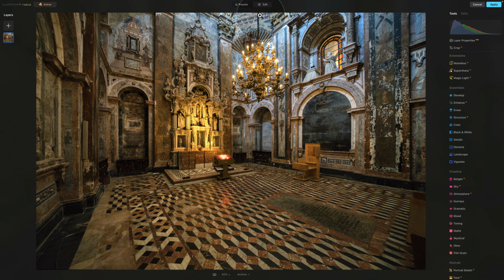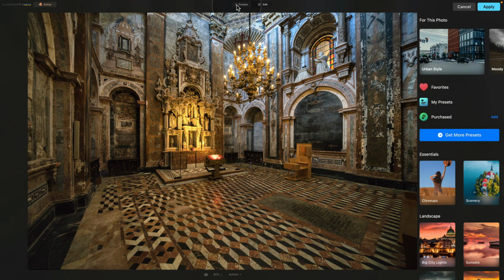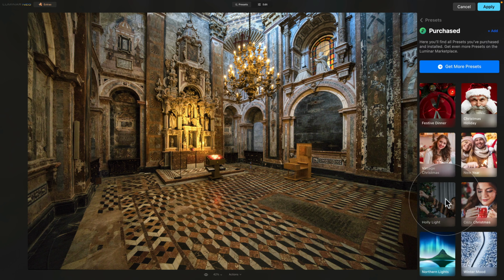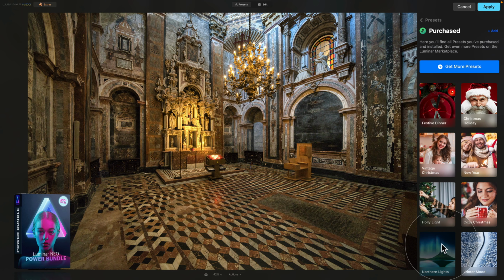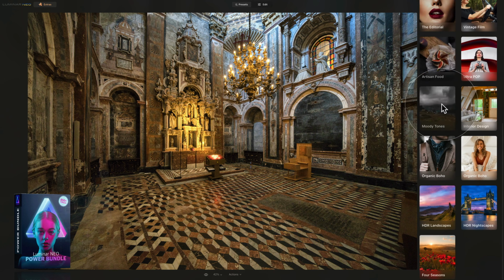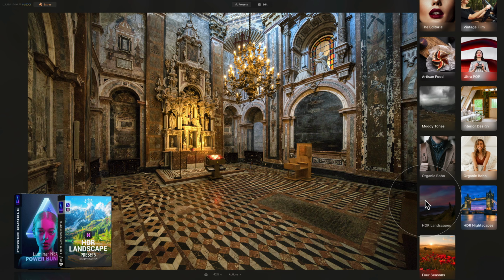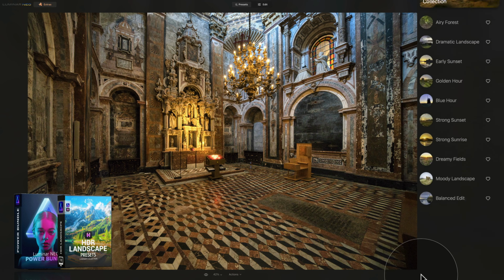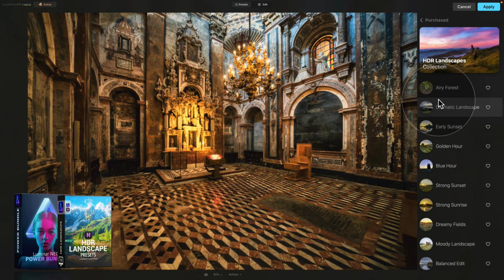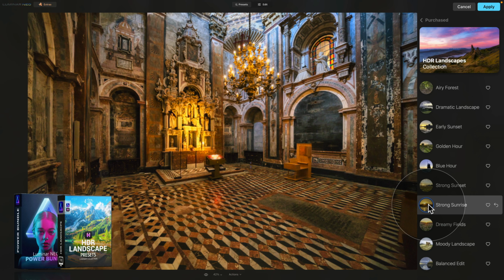Since we're here, let's go back into the presets module and then into the purchase section where we can test some of our own HDR presets. Let's scroll down where we have the HDR landscape presets, and now I can just hover over them individually to see the result we're going to get. For me, strong sunset or strong sunrise looking quite nice, so let's select the strong sunrise.